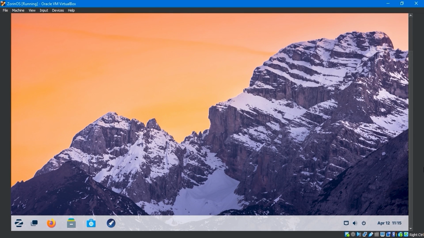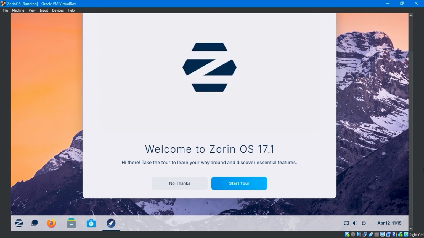Finally, the Zorin OS 17.1 operating system has been installed in VirtualBox.